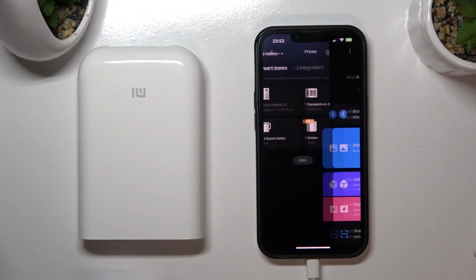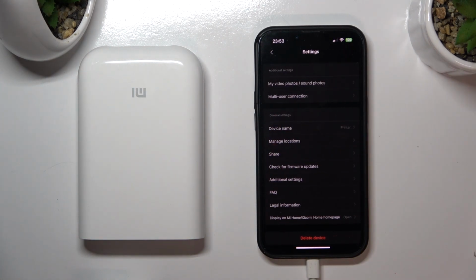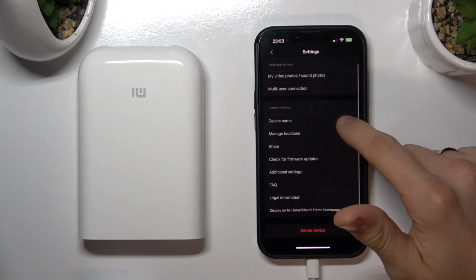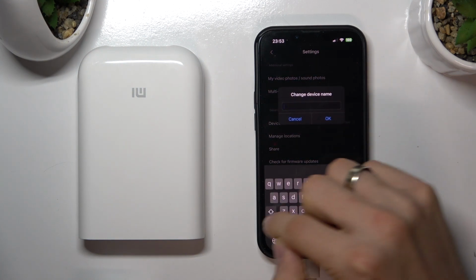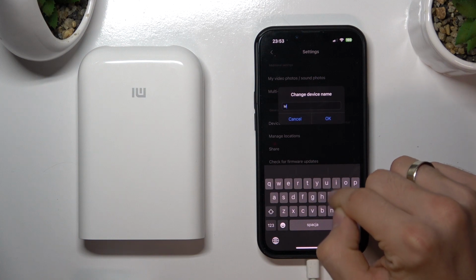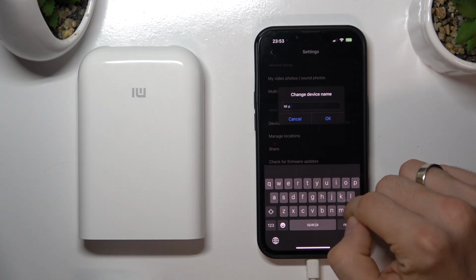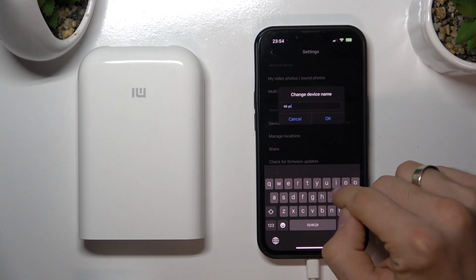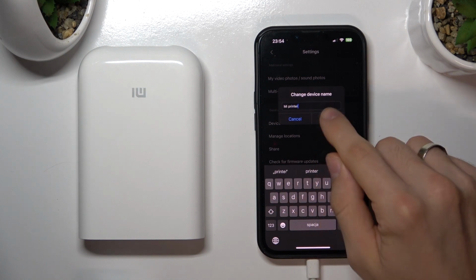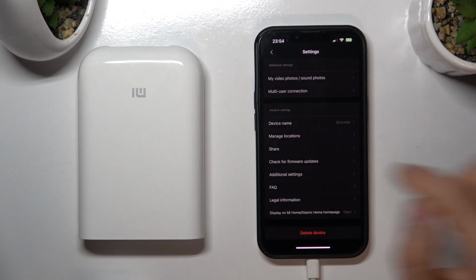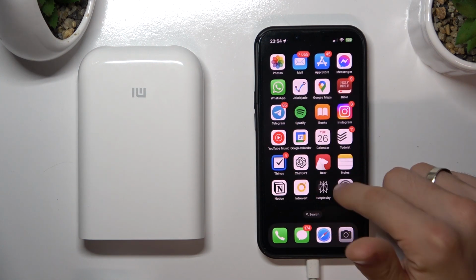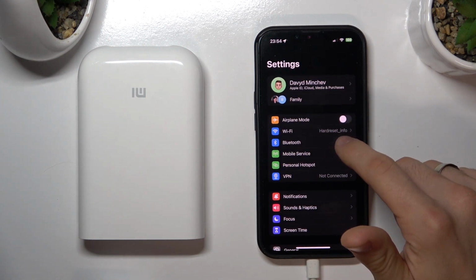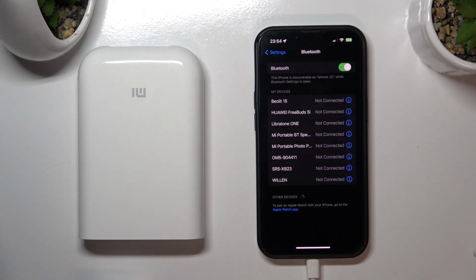To do it, you need to open the printer and click on the three dots button. Then scroll down and find your device name. And you can change it right now. For example, Mi Printer. Click OK, and cool. The name of the device was successfully changed, but it was changed in Mi Home application.